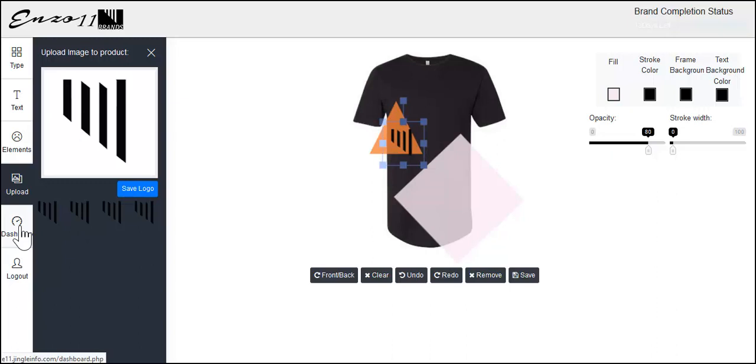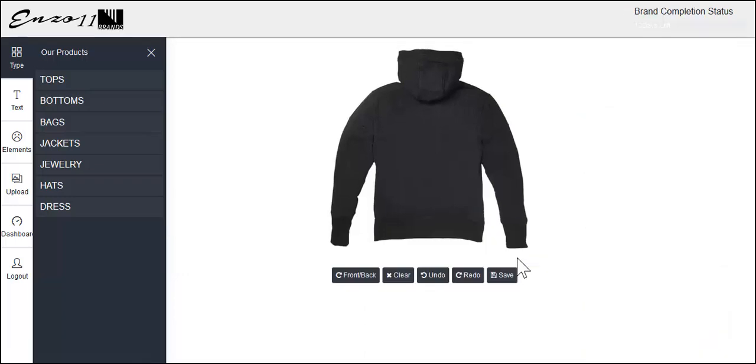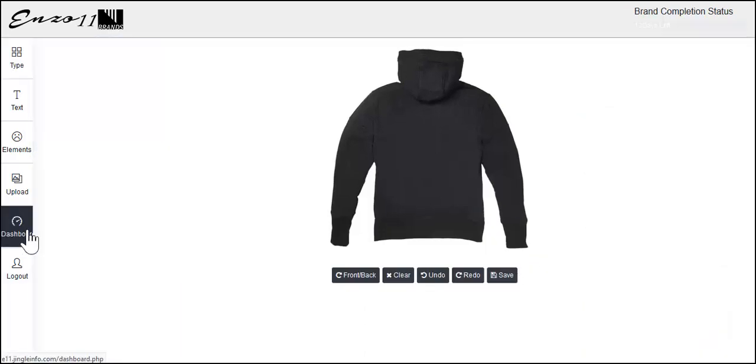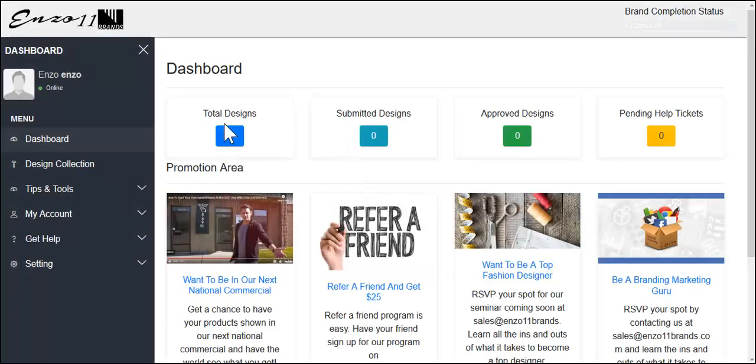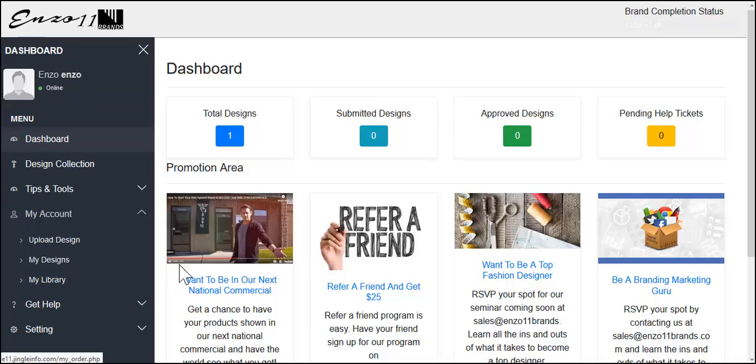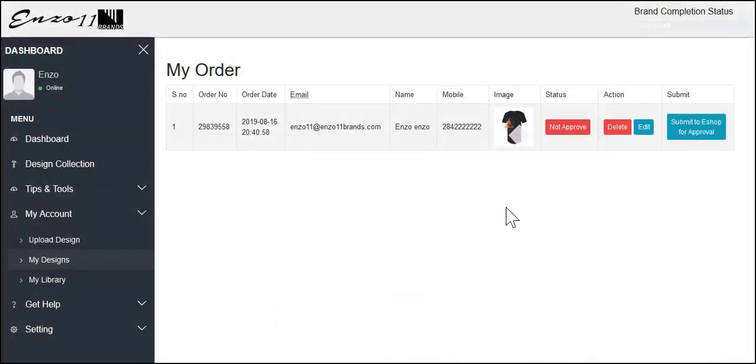You hit save logo. Now this takes you back into your dashboard, and that's pretty much about it. So when you get it back, let's just hit save here. We're going to save this image. So boom, saved it. Now we go into our dashboard, and that's going to go into approval. It shows here you've got one design submitted. Now we go into My Account, and you'll see all your designs there. We've only designed one, so there you go.